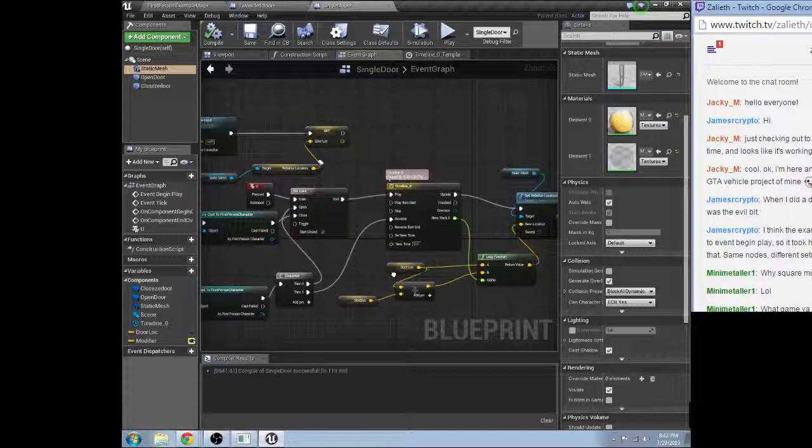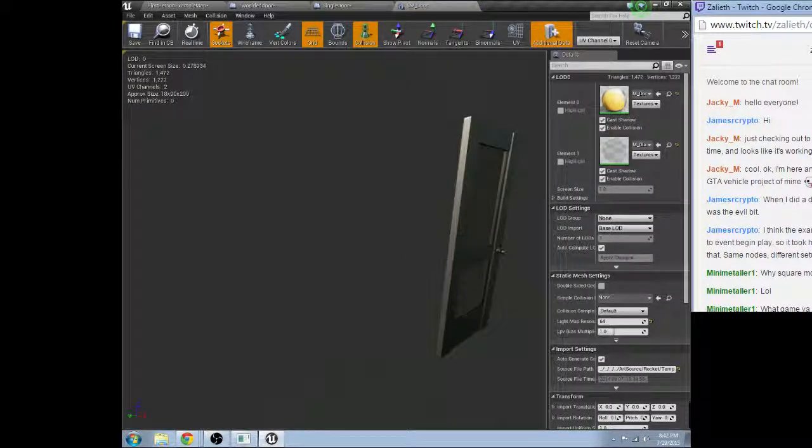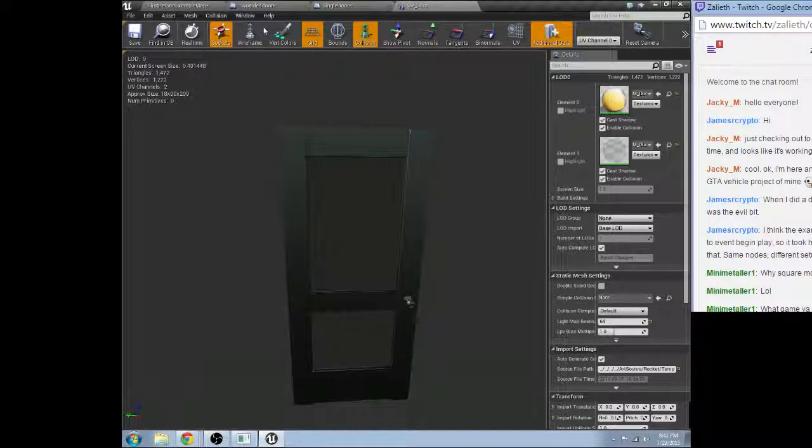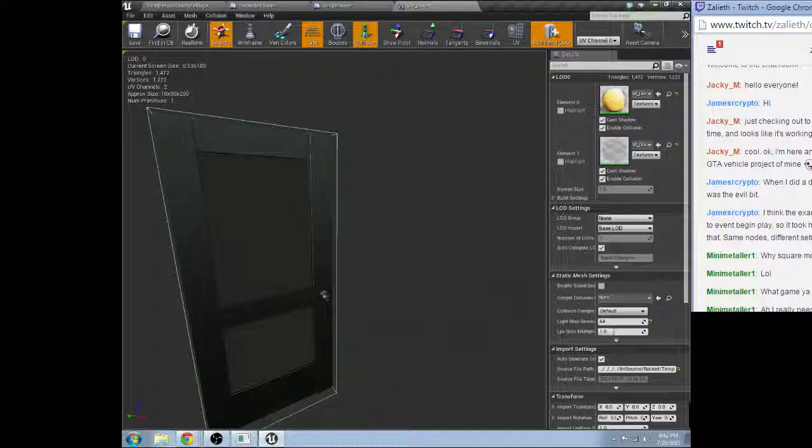Okay, that's interesting. Collision. Add box simplified collision.